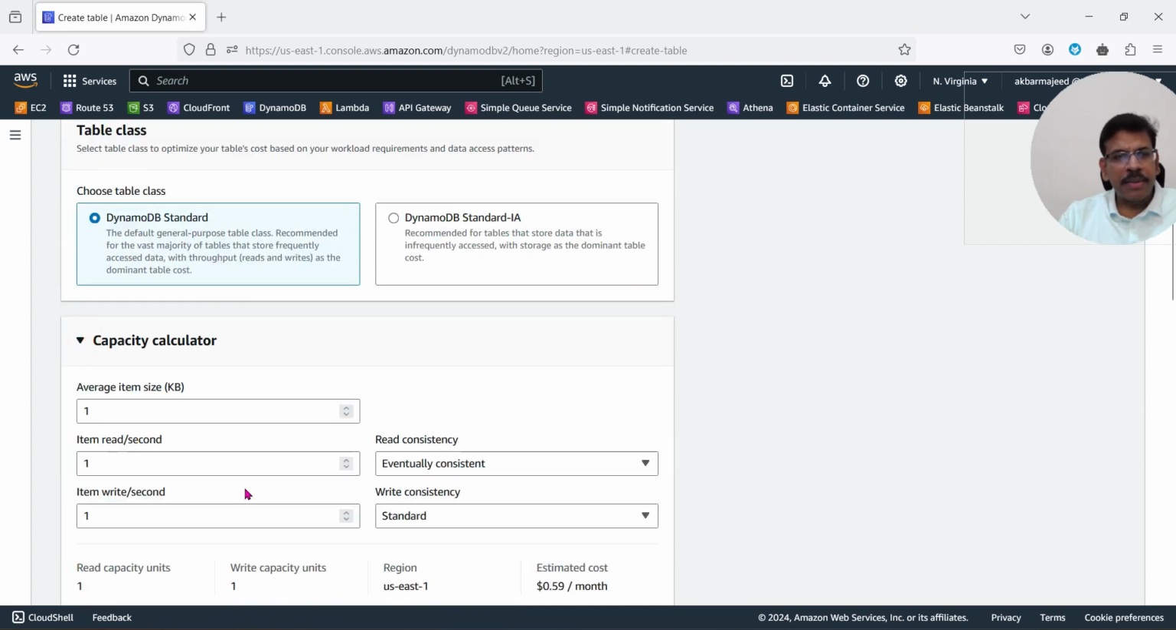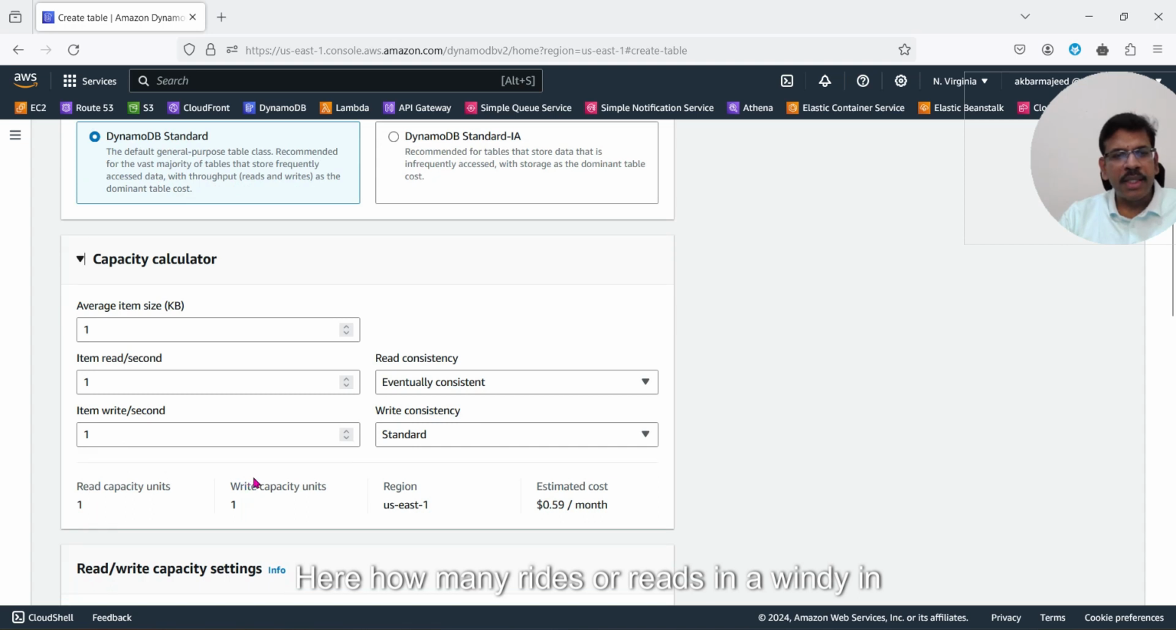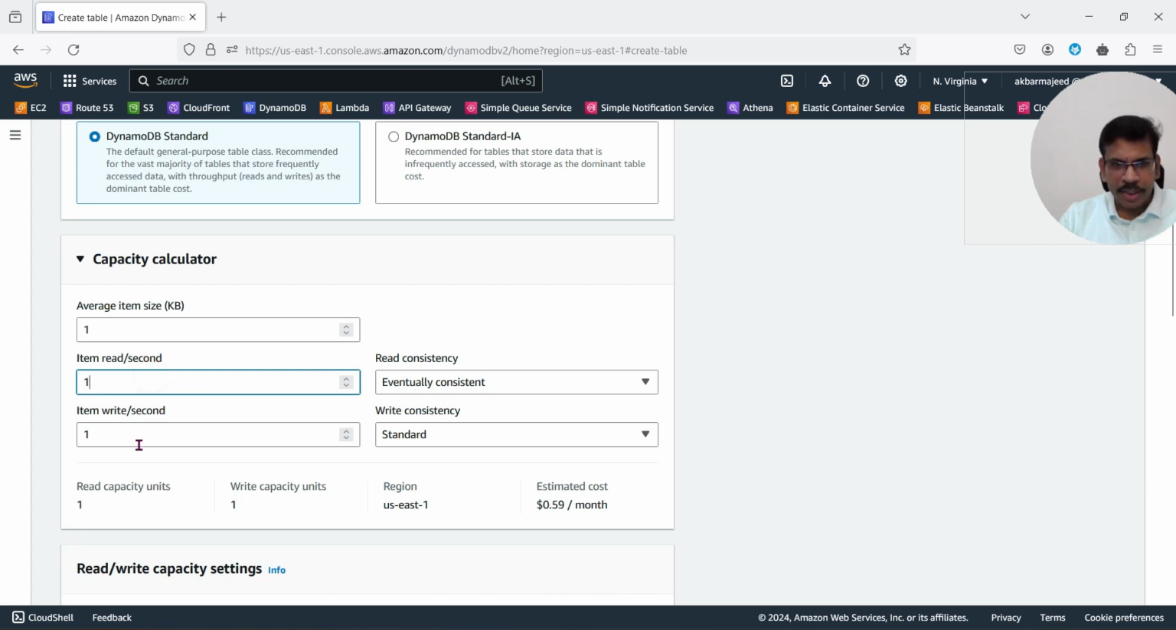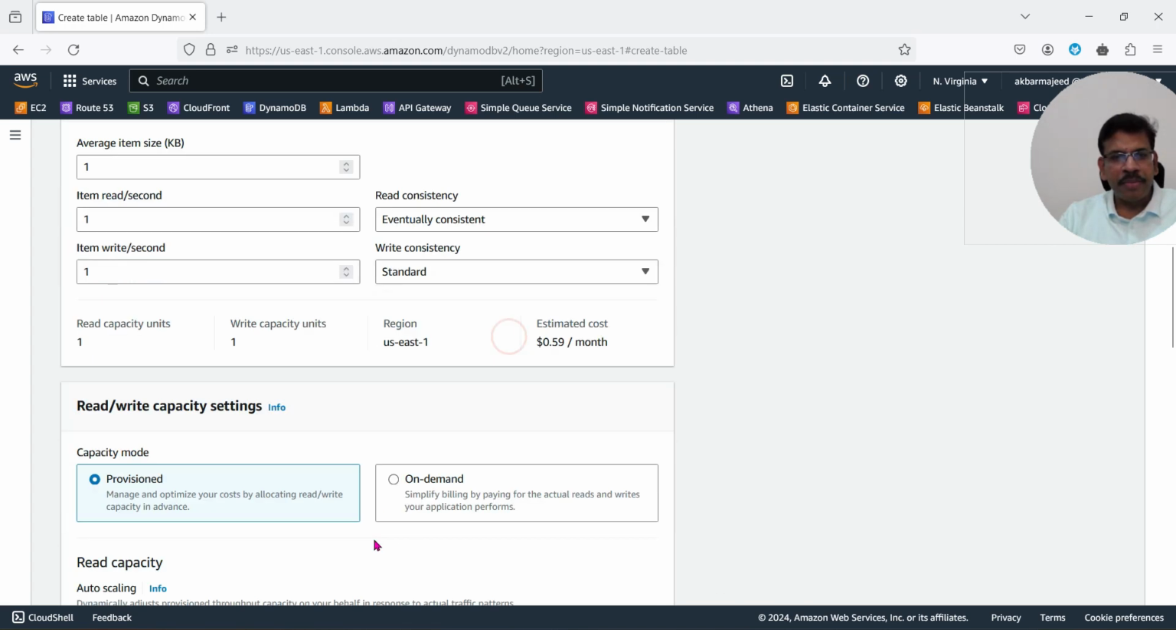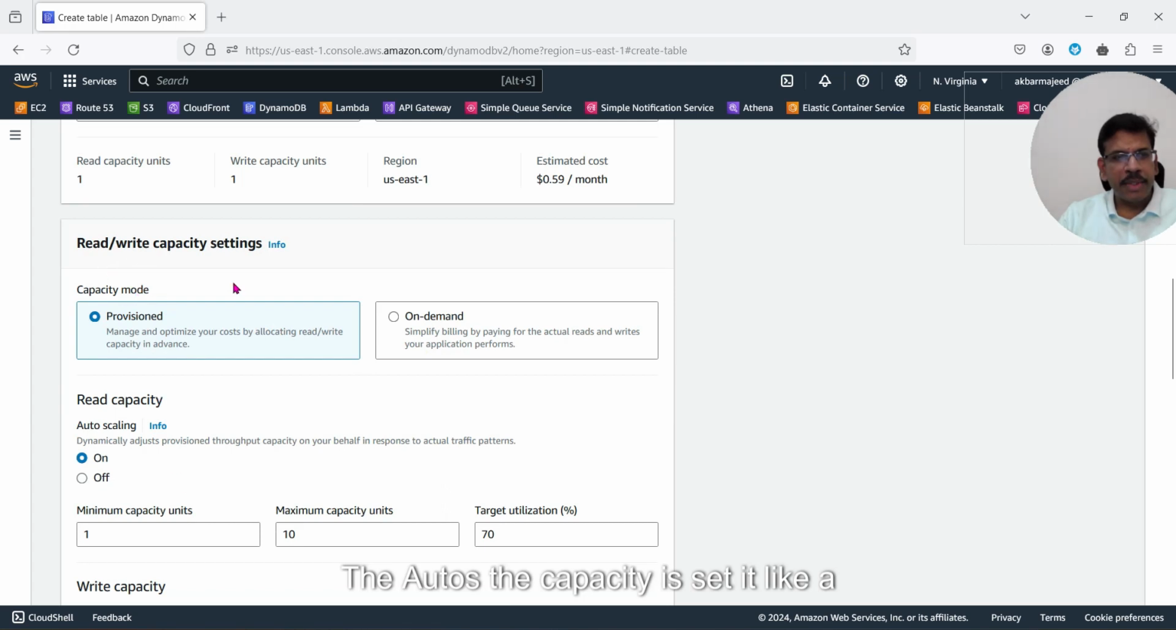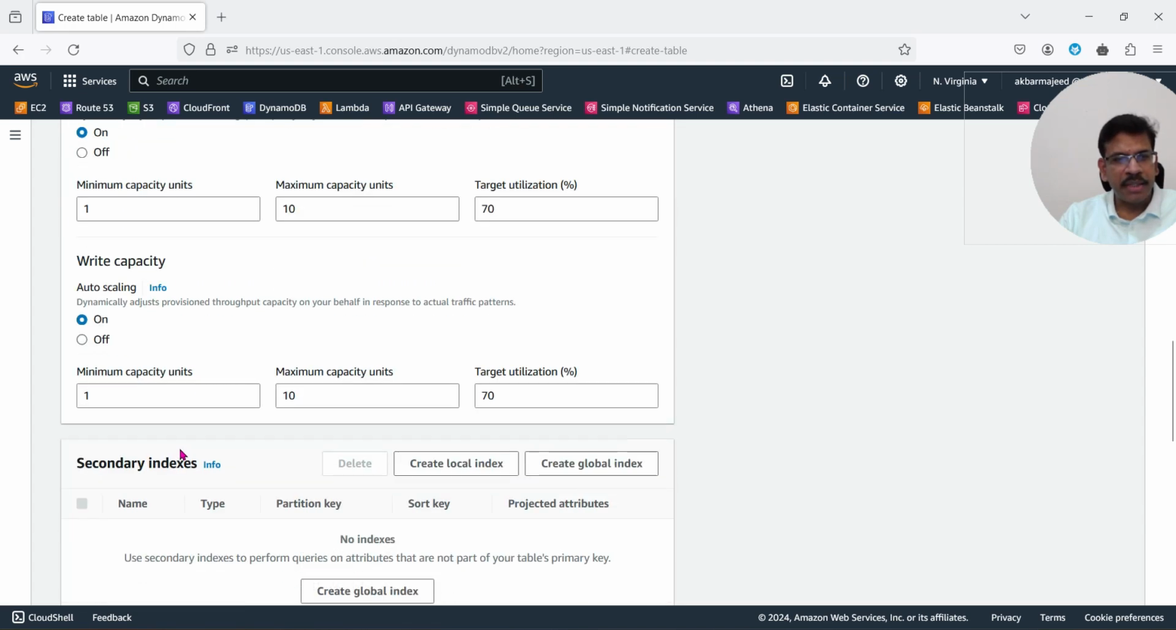And click the capacity. Here you set how many writes or reads per second there will be. For the demo purpose, we will have one read capacity unit and one write capacity unit. The read consistency, I want to set as eventually consistent. That's perfectly fine. The capacity is set to provisioned by default. This is the default option. On demand will support unpredictable workloads. Provisioned is perfectly fine for our case.